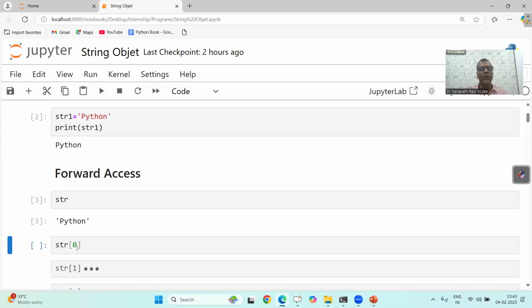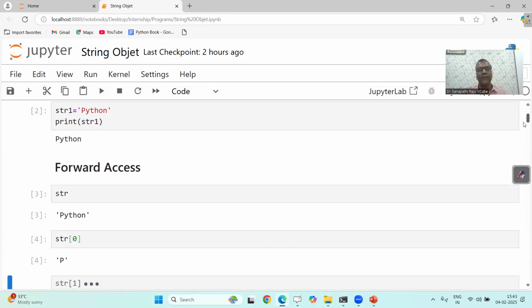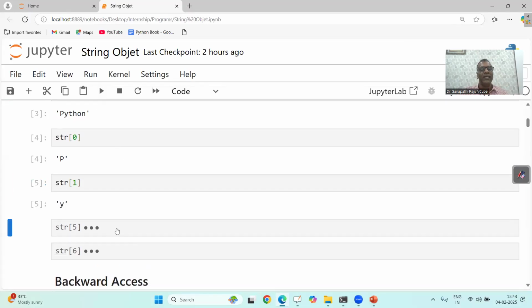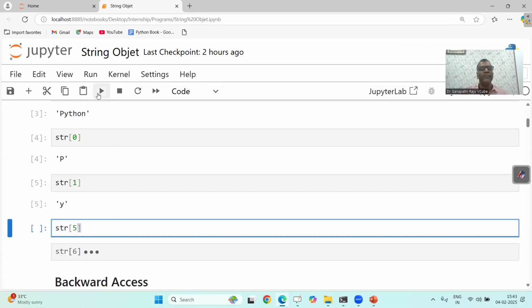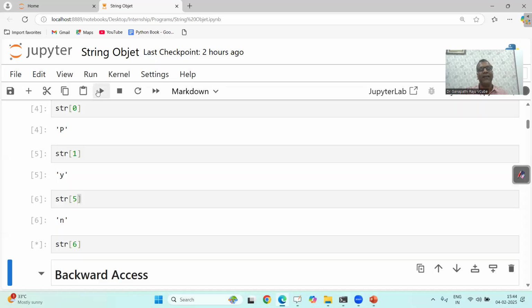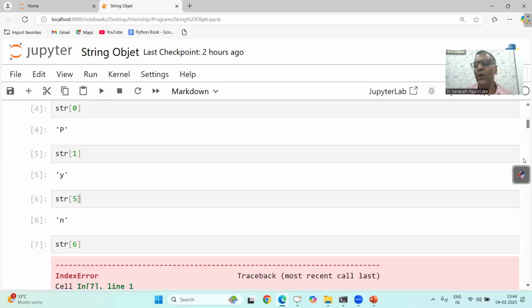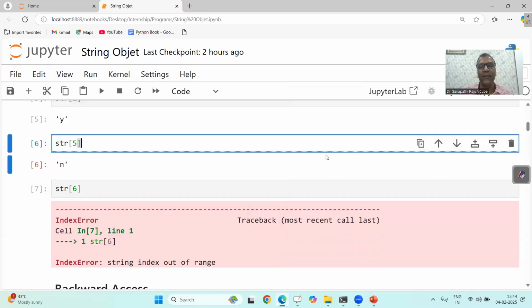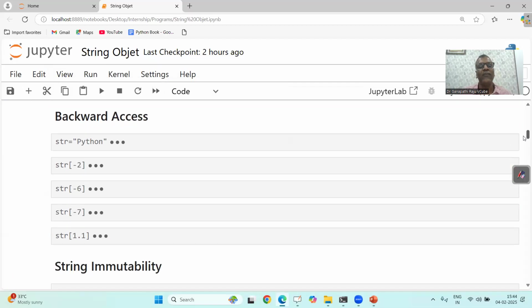Can you please tell me the output of this one? String 1 of 0 is P. Then string 1 of 1 is Y. String of 5 is N. If I ask string of 6, it is an error, because there is no data there. This is called forward accessing.